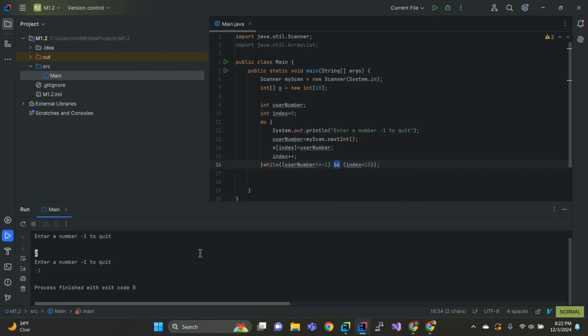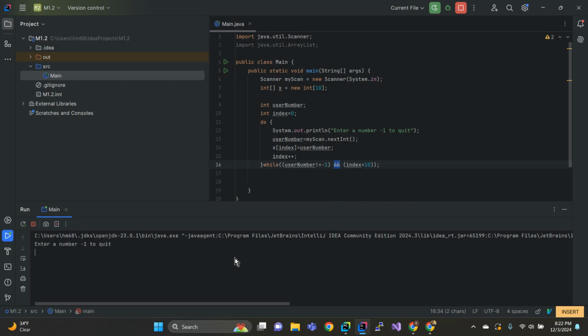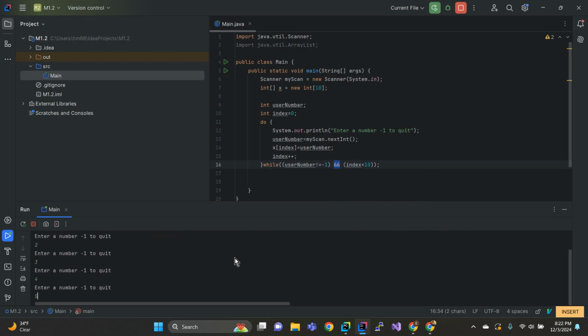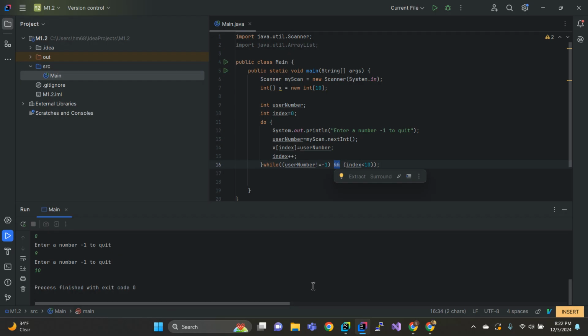So now if I were to rerun it, and I'm not going to go through all of it in painful detail, I'm just going to type in 1, 2, 3, 4, 5, 6, 7, 8, 9. When I do 10, the loop exits. And it gracefully exited, it didn't crash. So that's the other part of this.